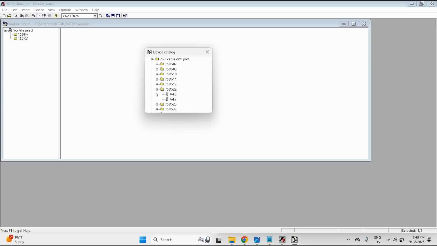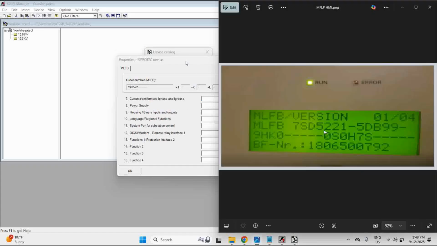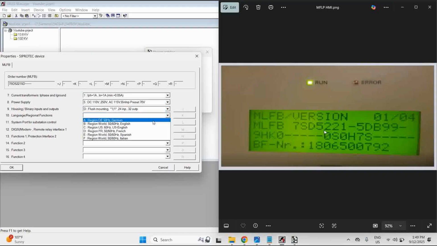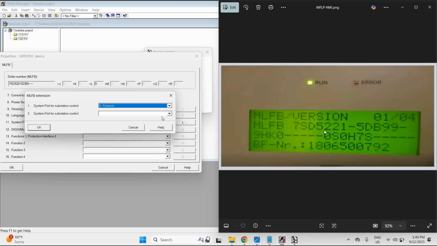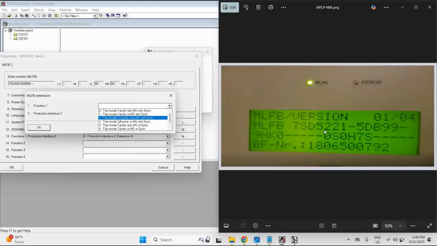Insert new object, SIPROTEC device. Before I chose 6, I think I'm going to choose 7 this time. And if I stick with this one, it should be the same. 1, 5, D, B, 9, 0, and S, then 9, 0, and H, then 9, 7, and S is available now.